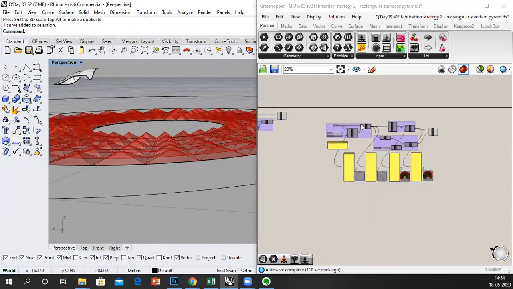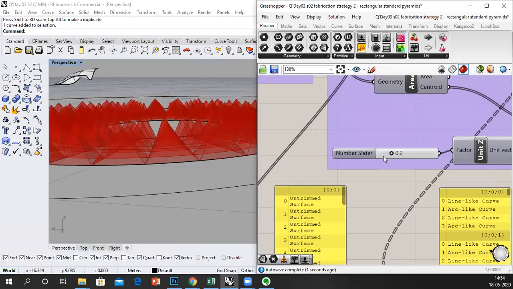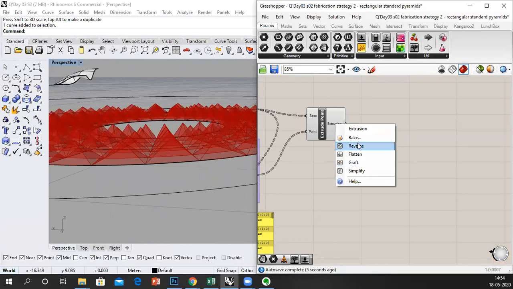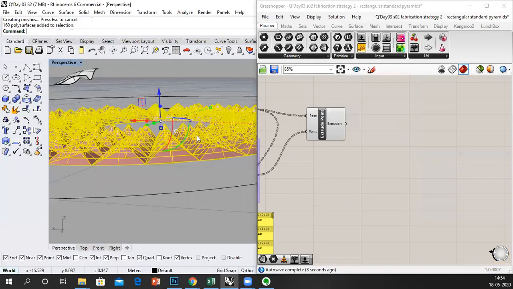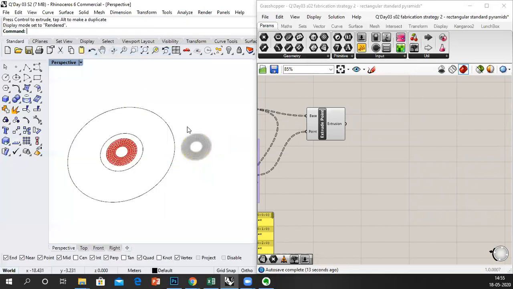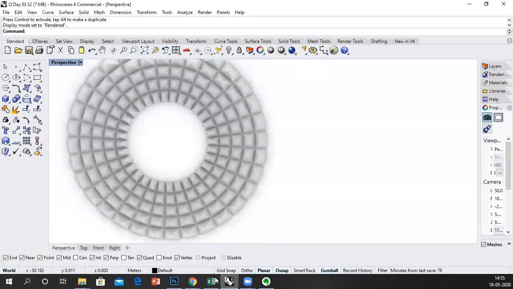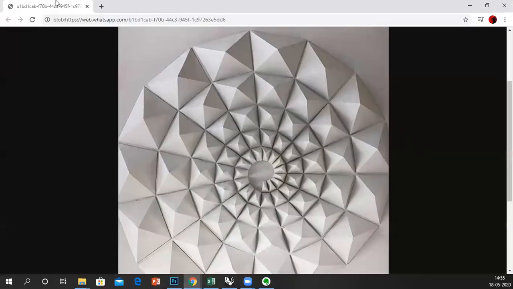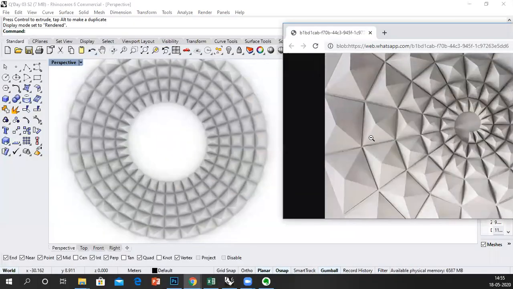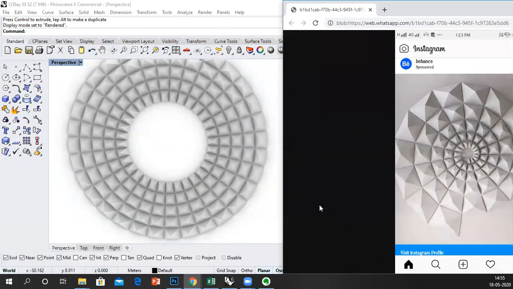We just have to increase the heights, z heights. So z height is here. If I make it 20 or 30 centimeters, and if I bake it, there you go. If I compare it with the other image, this one has a spiral configuration, this one is radial, but we'll do spiral configurations a little bit later.